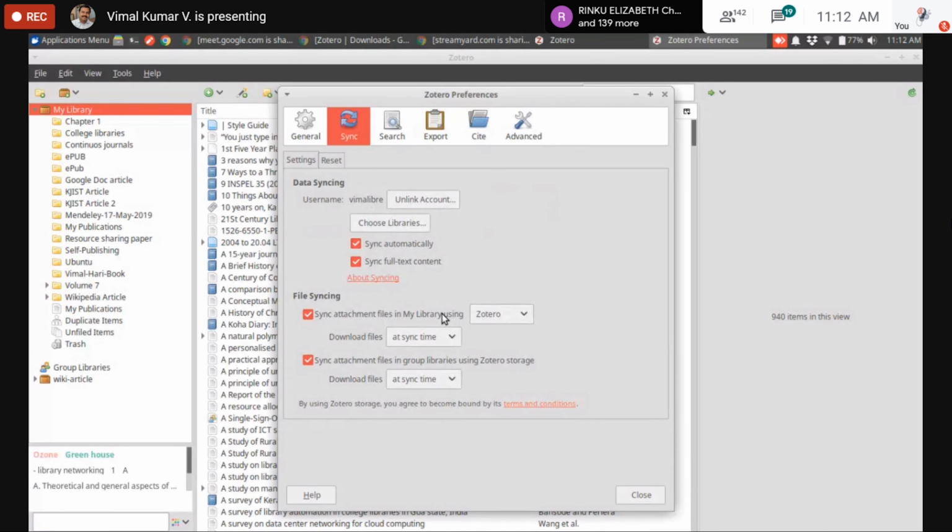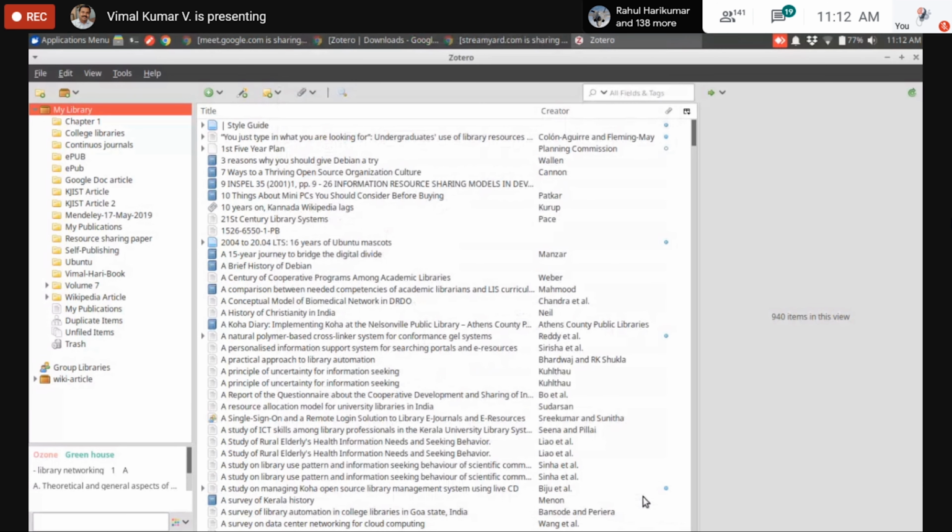It means that when a new reference is added to your Zotero client, it will also save a copy in the cloud storage. Suppose your system crashes, your references will be safe in the cloud storage. You can sync them into your client software at any time. Okay, this is the first step. We have to add our account to the Zotero client. Then we can work with Zotero.